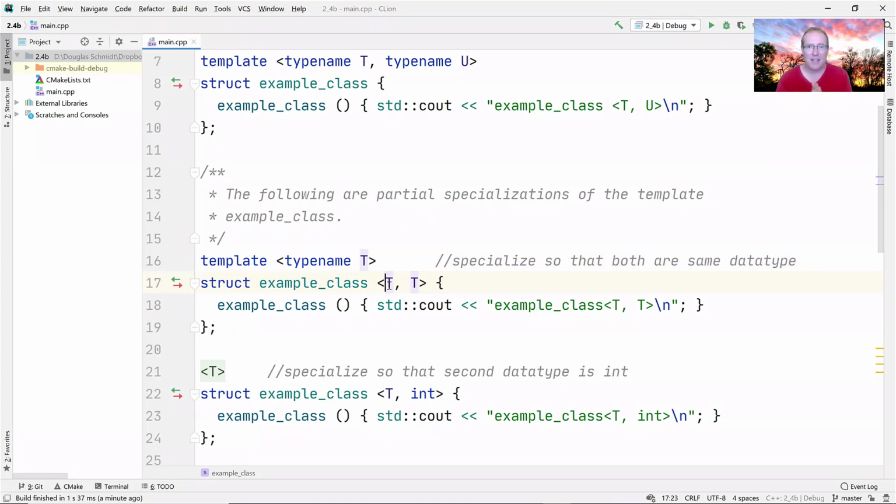So the first and the second template parameter for example class will be restricted to be the same type. And you can see, we can tell that that's what's being used when you see example class T comma T. So you can see that's different from example class T comma U. So in this case, this version of the class, the specialized version, a partially specialized version, will be selected when both parameters are the same type.